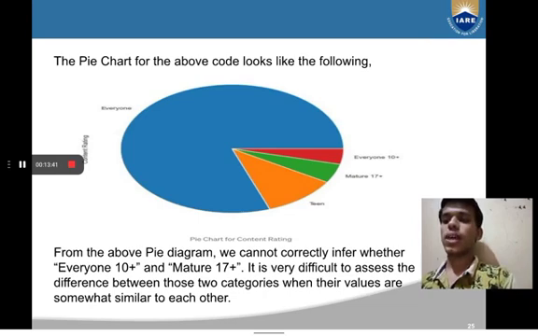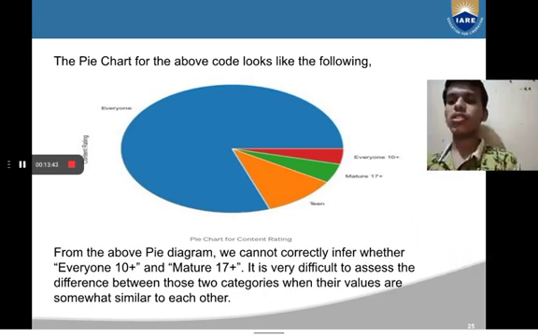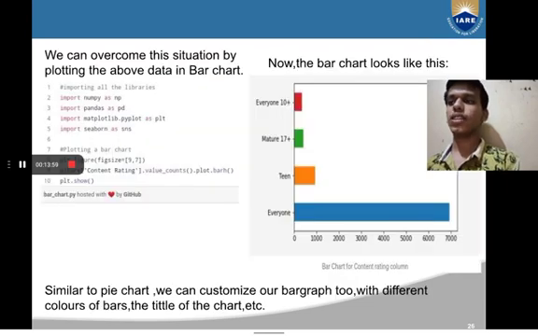From the above pie diagram, we cannot correctly infer the difference between everyone 10 plus and mature 17 plus. It is very difficult to assess the difference between those 2 categories when their values are somewhat similar to each other. So for that we can use a bar chart. We can overcome this situation by plotting the above data in a bar chart. So how do we represent a bar chart?